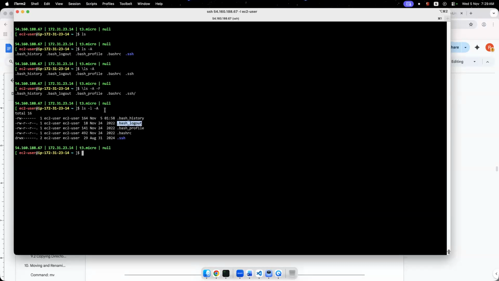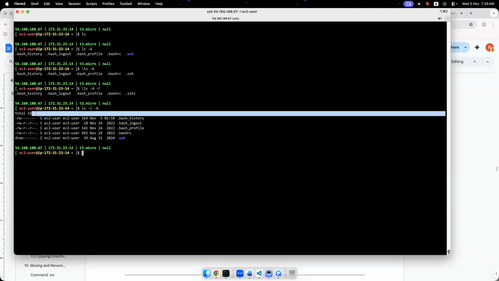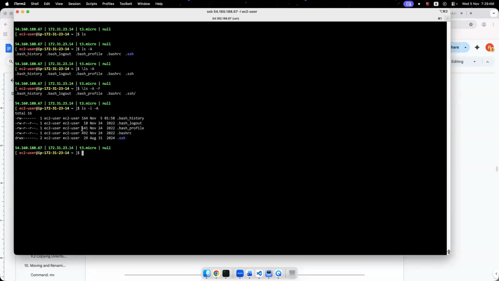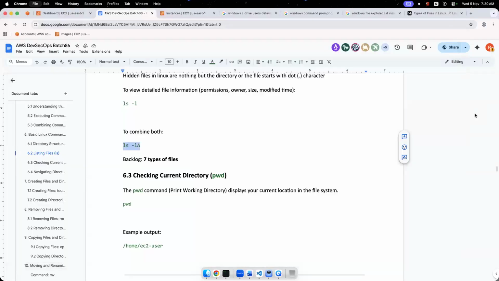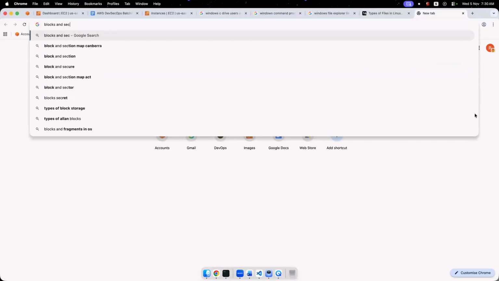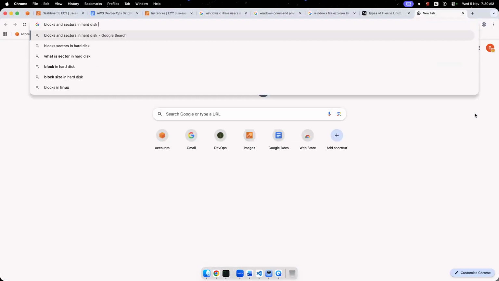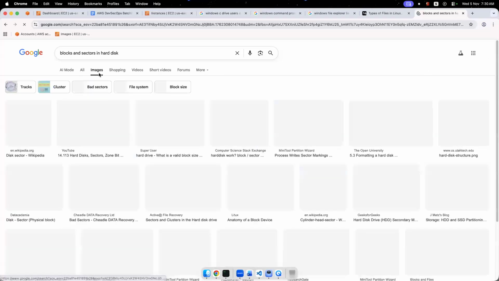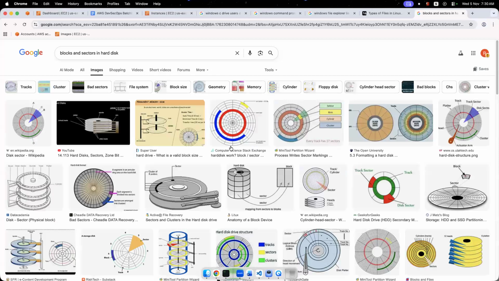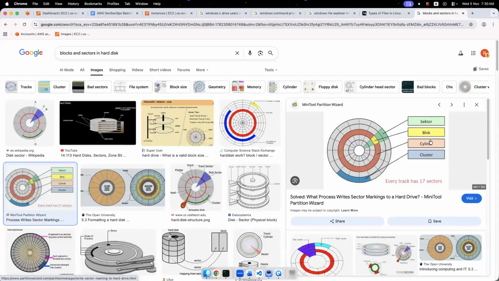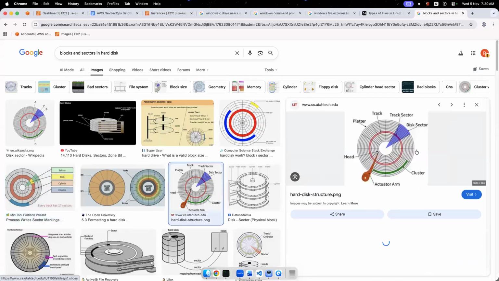There is one confusion that this ls command usually causes, which is this total 16. You may think there are no 16 files here, so why is it showing 16? You can completely discard this information because this is hardware information. It is telling that this folder in the hard disk is using 16 blocks, I think. You have blocks and sectors in a hard disk. When you create a file system of an operating system, it will create a layout. Then there are certain things like a block and a sector.